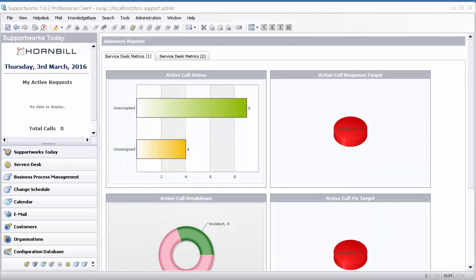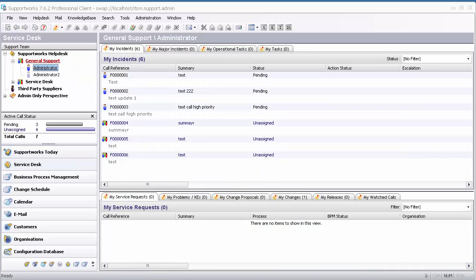Call owner when logging a call. By default, when a call is logged, it's assigned to the team of the analyst logging the call. If the admin logs a call, for example, and that admin is part of general support, then that call will be assigned to general support and remain in an unassigned status.